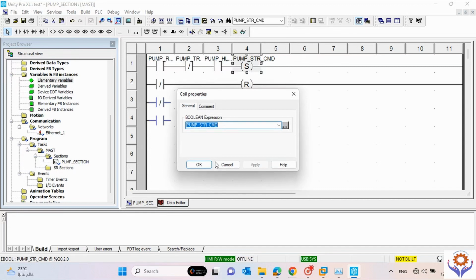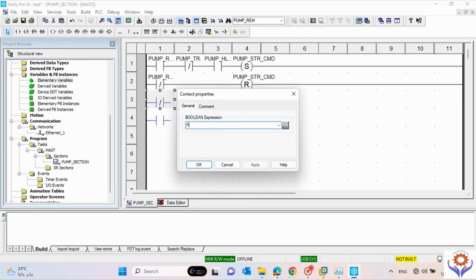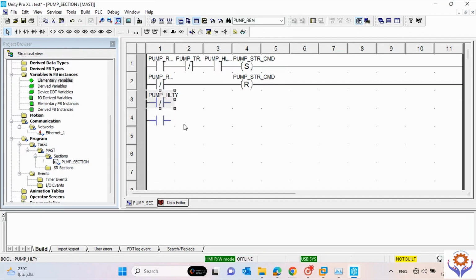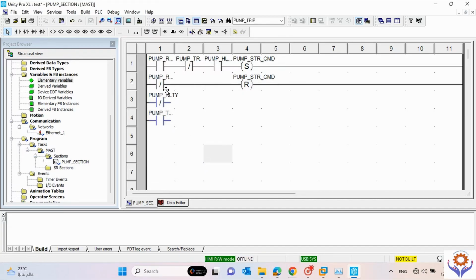So I will just copy this one and you paste it for reset here. Pump remote, no pump remote, and also pump is not healthy, and the pump is tripped, this condition. So if the pump is tripped, it will be off automatically. See, if any one of the conditions is satisfied, it will automatically reset the pump command. I just need to make a link between these. So I complete one basic step.